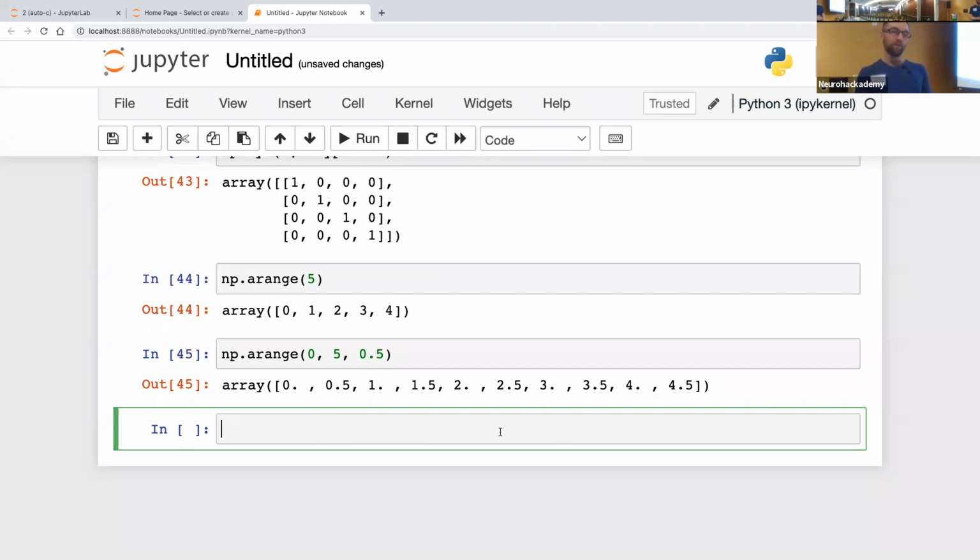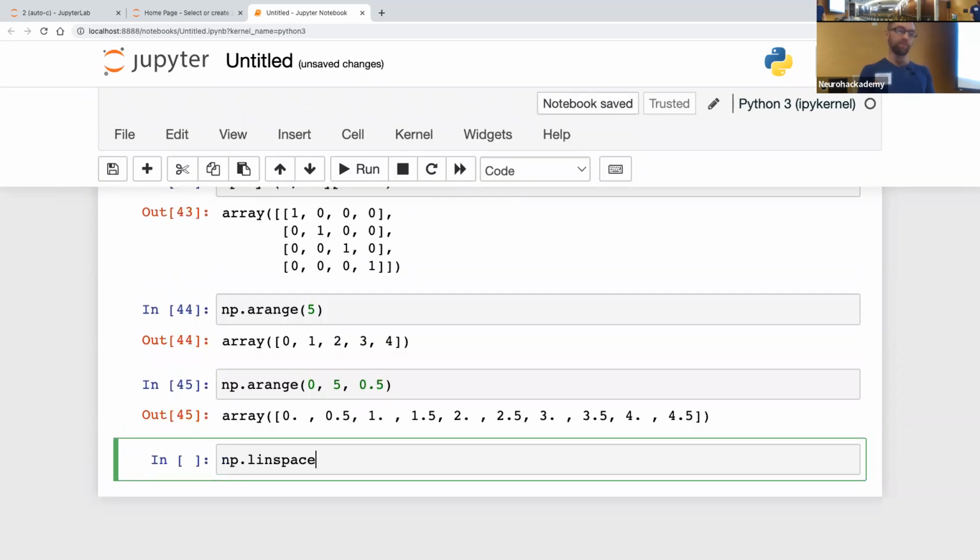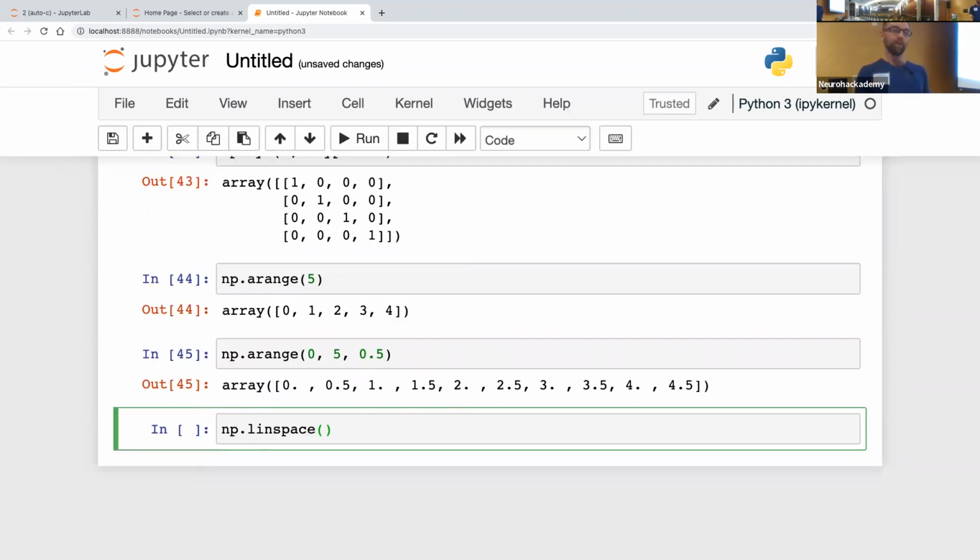A function that I actually find a little more useful most of the time is what's called the np.linspace function. And it's a little bit like arange. The idea is you give it a start value, an end value, and the number of values you want between them.